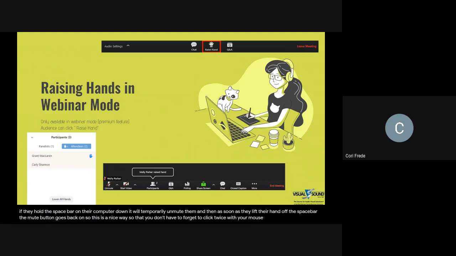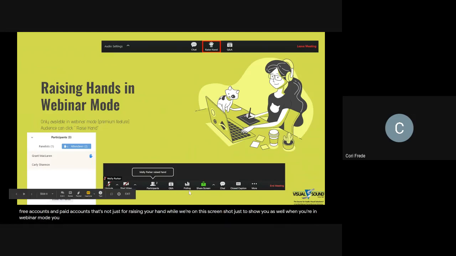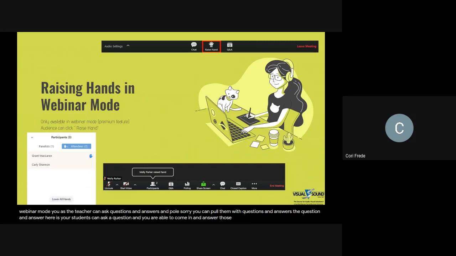And that muting issue does go for free accounts and paid accounts. That's not just for raising your hand. While we're on this screenshot, just to show you as well, when you're in webinar mode, you as the teacher can ask questions and answers and poll. Sorry, you can poll them with questions and answers. The question and answer here is your students can ask a question and you are able to come in and answer those questions for them.